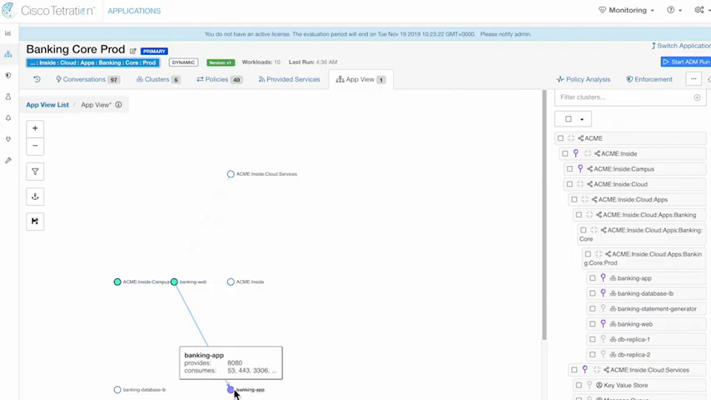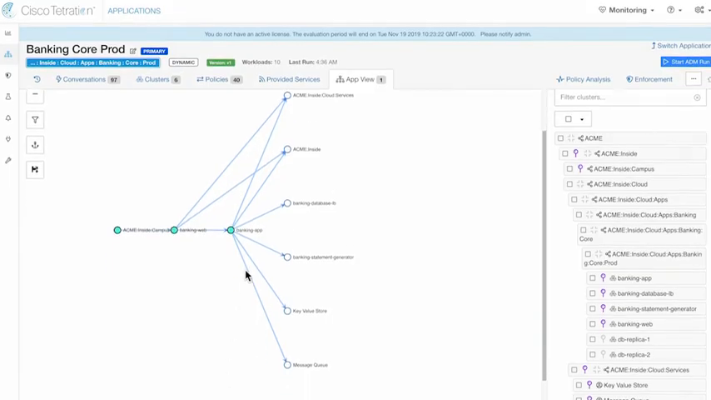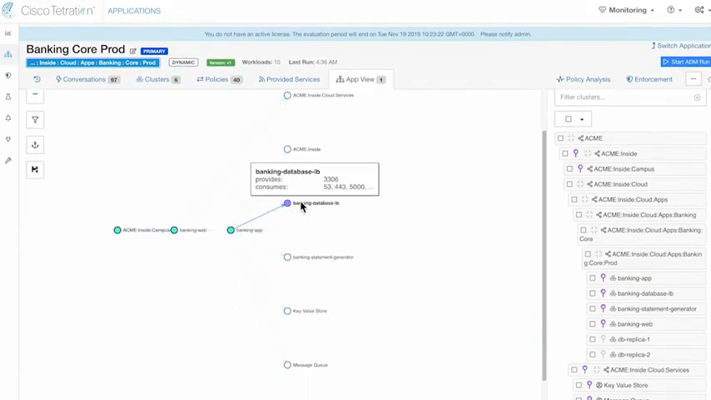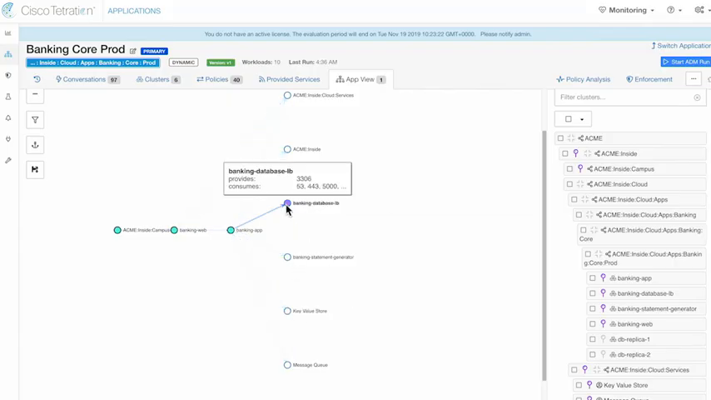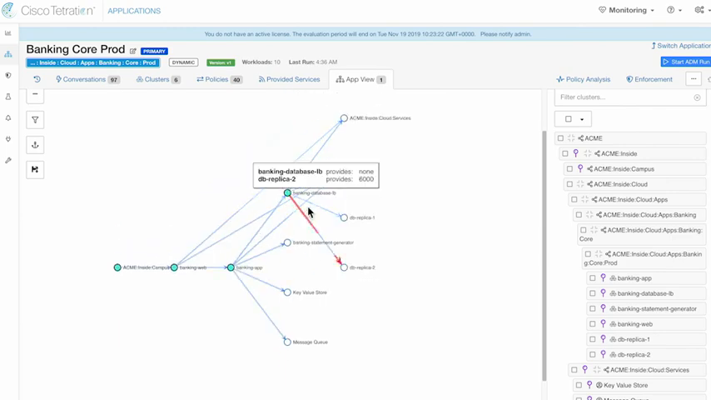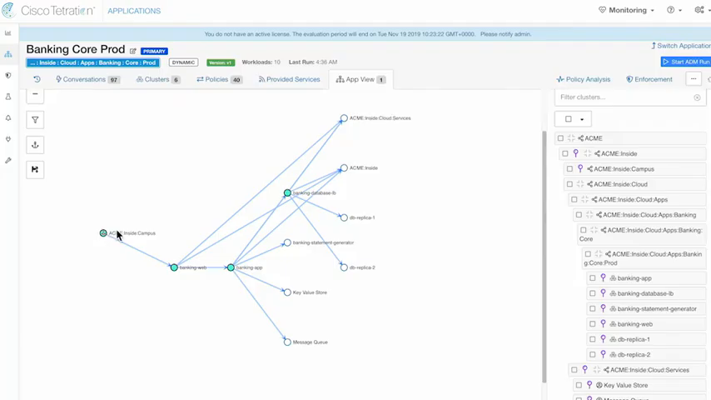Okay. If I double click banking app, it's going to show me the next layer of dependencies. So I can see that the banking app itself is speaking to the database load balancer, the statement generator, and the key value store. And finally, if I click the load balancer, it's going to show me the final part of this tree, which is the load balancer speaking to the replica 1 and replica 2. So now I have a diagram that's going to show me exactly how traffic is flowing through this application, and I can rearrange it if I choose to do so.